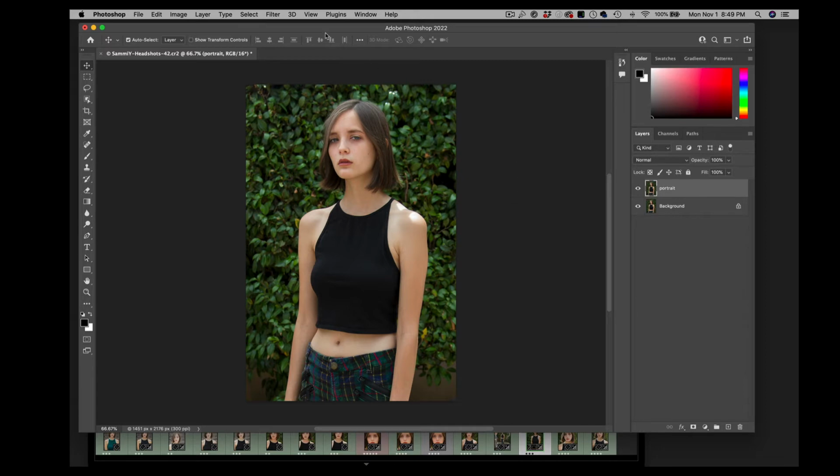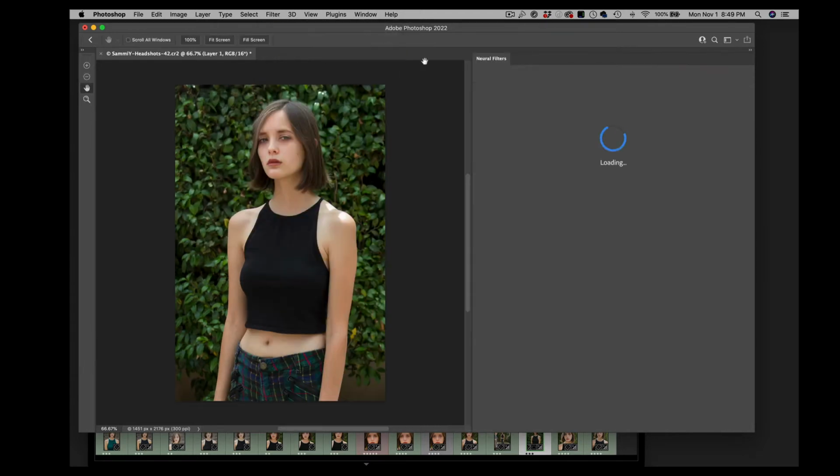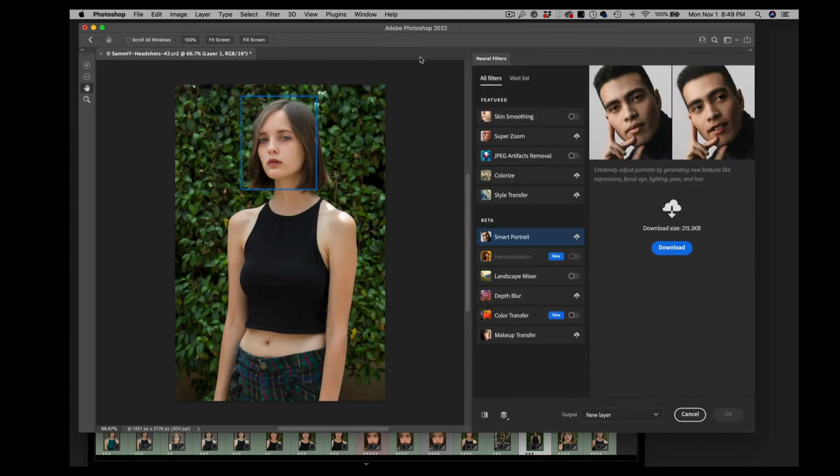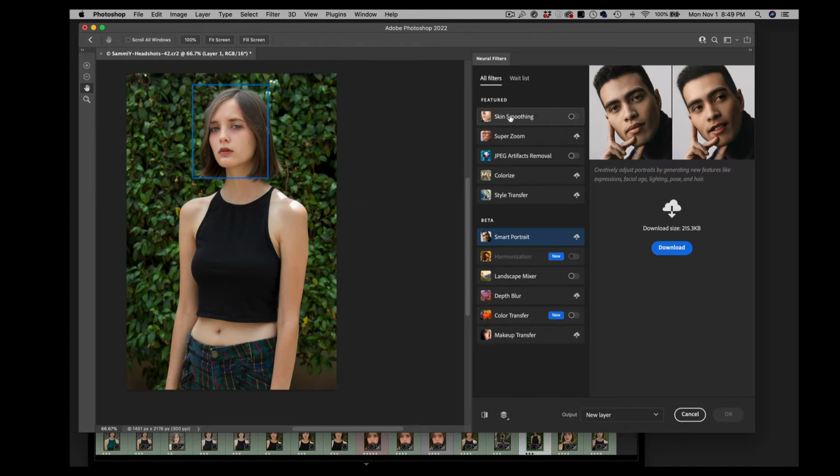Now we're going to run it through the Neural filter, the skin smoothing Neural filter. So we have this top layer selected. Filter, Neural filters. You may have to download it. If it has this little cloud down thing, you'll have to download that.